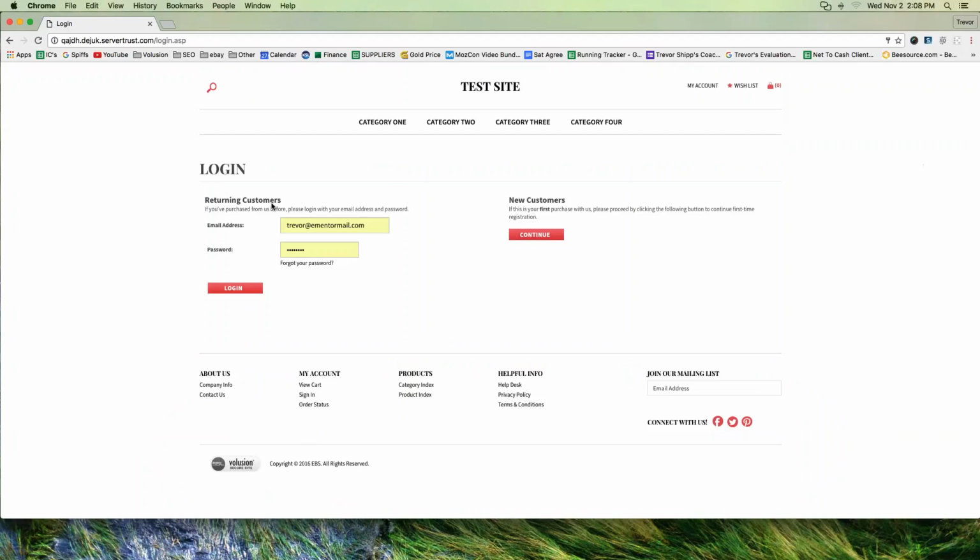Now, what you'll see here is it's going to say sign in for returning customers. Obviously, you're not a returning customer. You're an admin of the website, but you sign in under the returning customers area anyway, okay? So don't let that bother you. You don't have to go make a new account or whatever. You just do the login with the returning customers. So I'm going to go ahead and log in. I've got a login put in already. There's my email. There's my password.